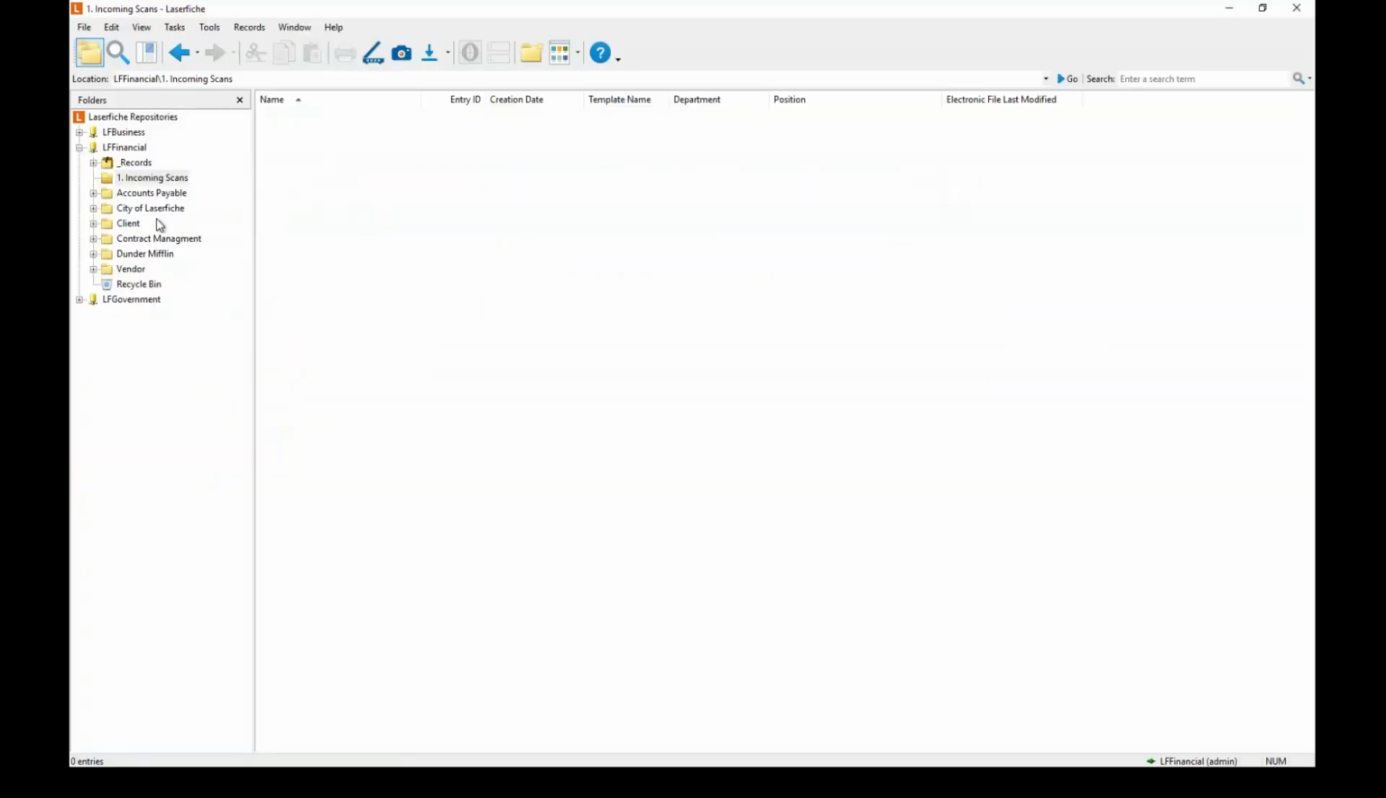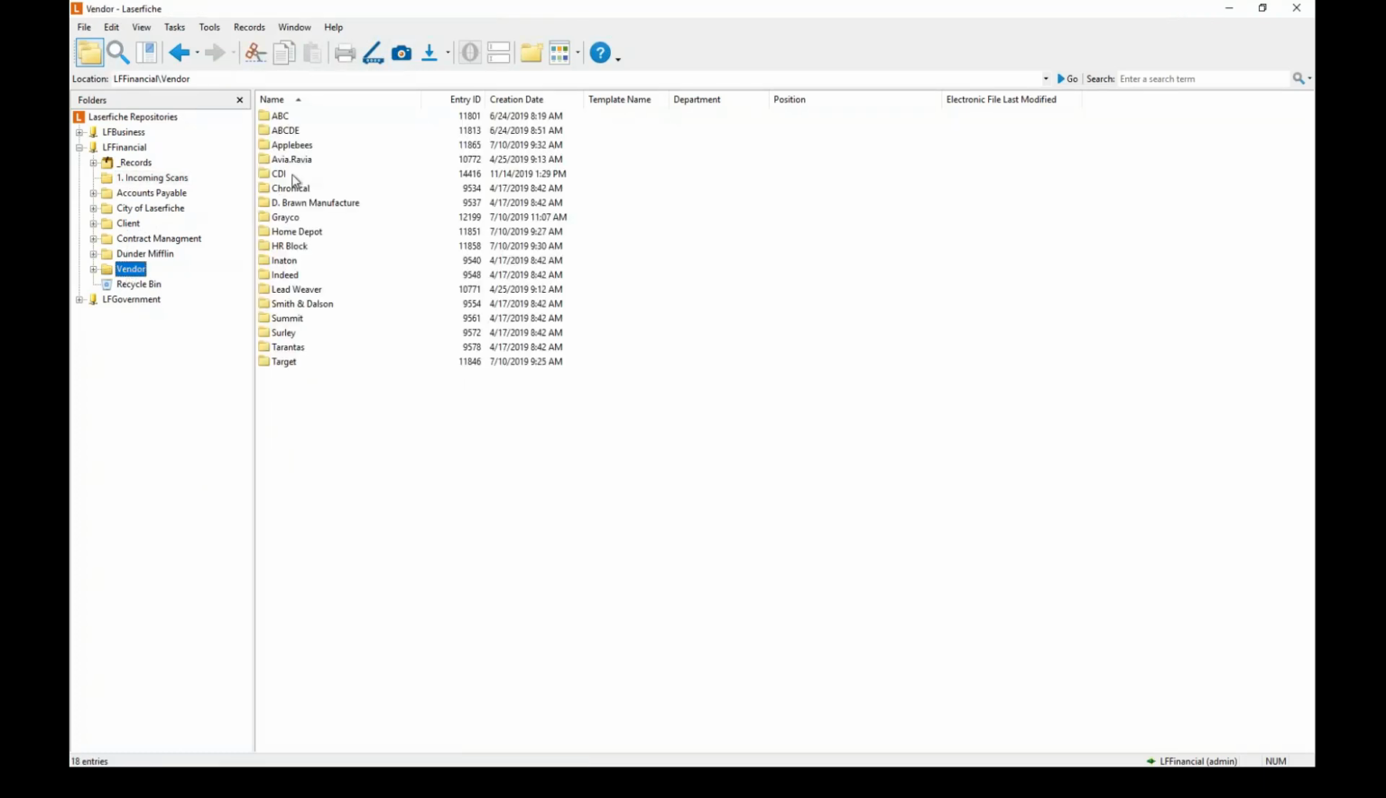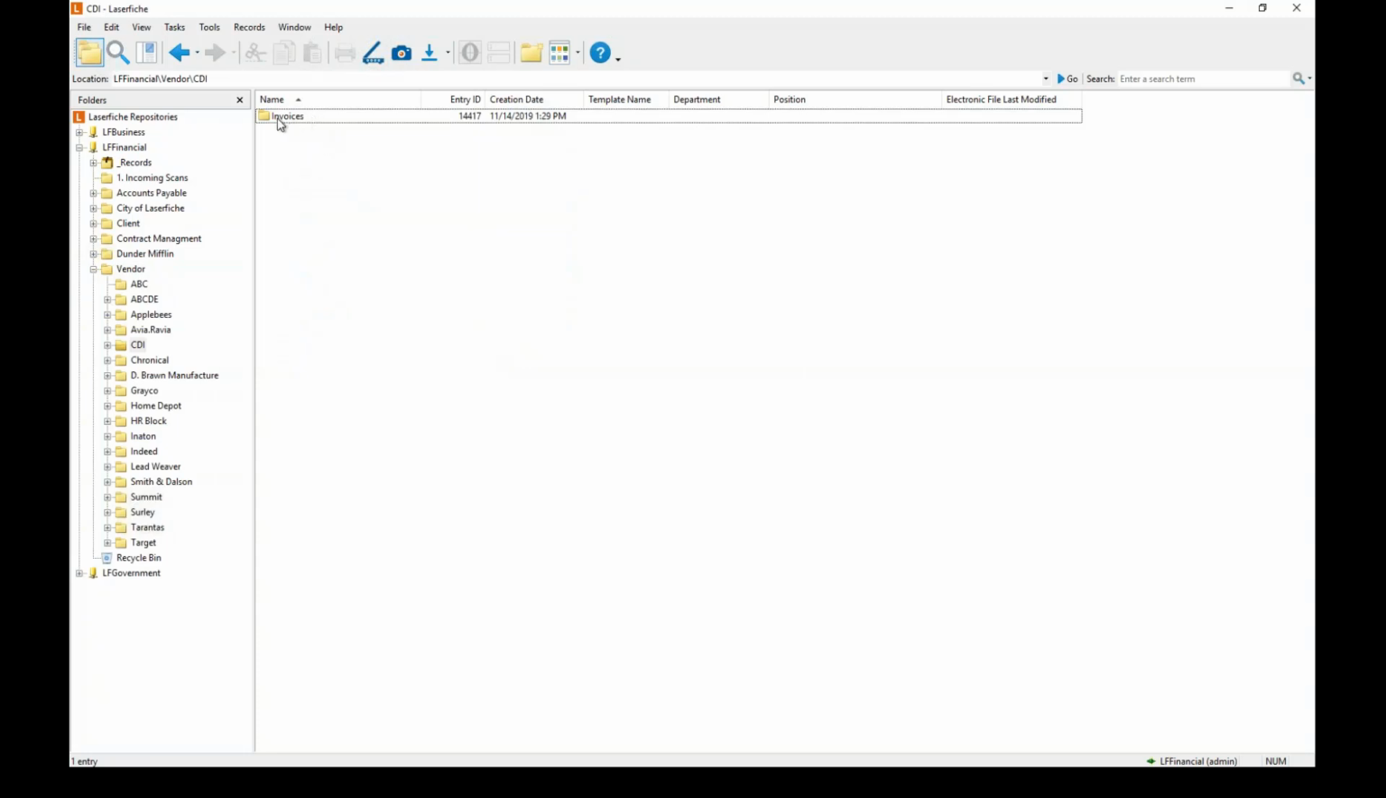So yep, it's gone. So if we go down into the vendor folder, we'll see that there's a CDI folder there. Actually expand it here. Oh, it did show up there. Okay, so we'll go to CDI, open that up. We'll see it created an invoices folder because it didn't find one.